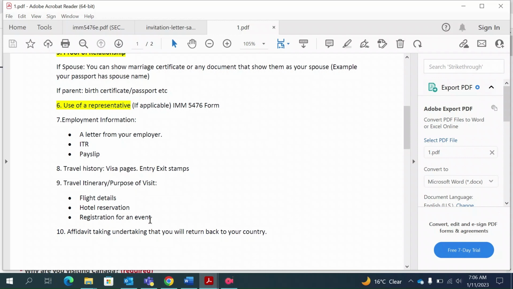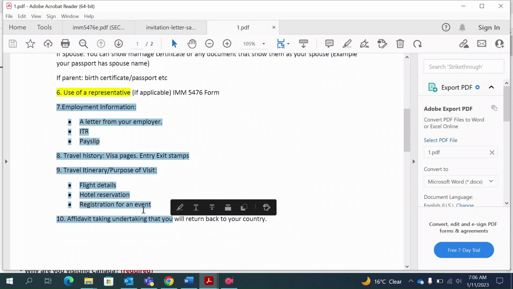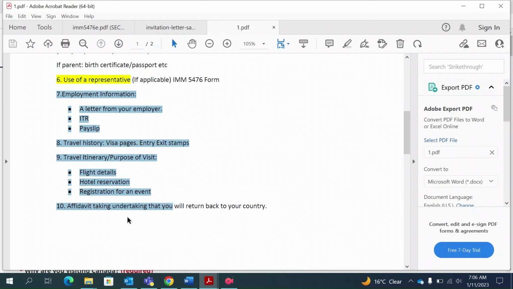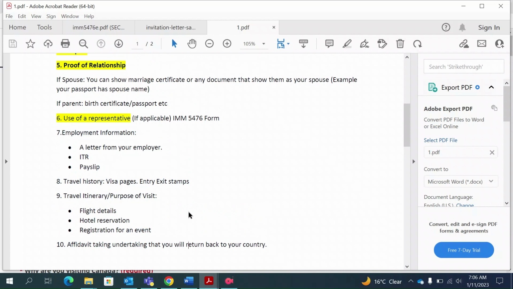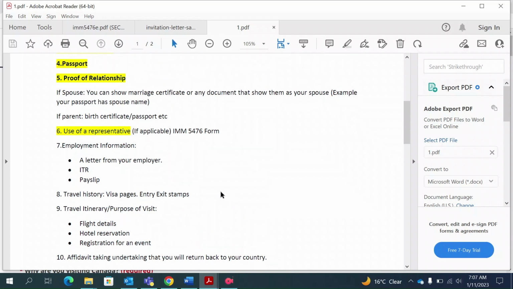Other than this, another document that you can upload, again, these are optional documents, is an affidavit taking undertaking that you will return back to your country. So you can write an affidavit accordingly. So I have talked about all these documents. These are the optional documents: travel itinerary, travel history, employment information. But again, if you provide these documents, this will make your case strong.